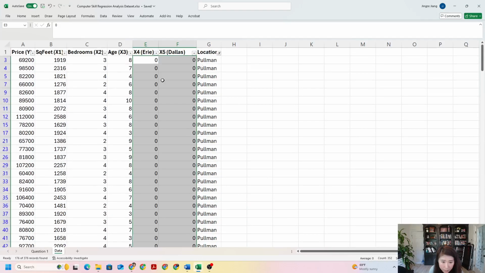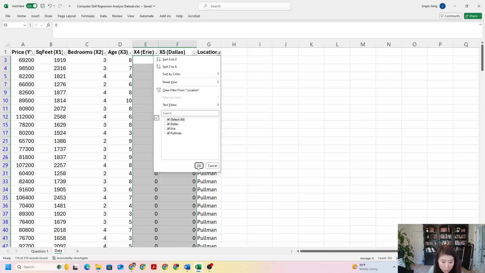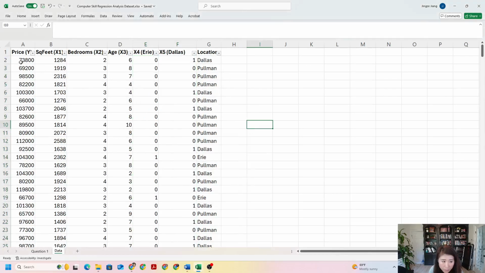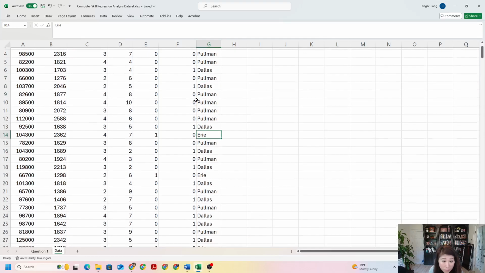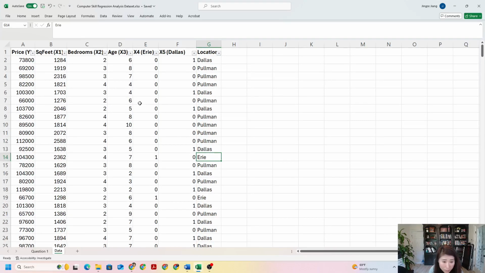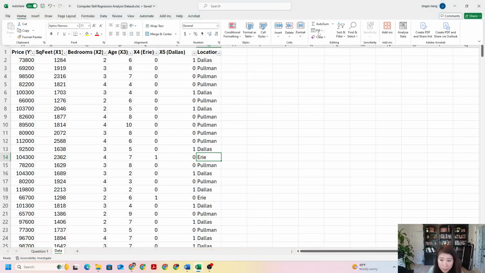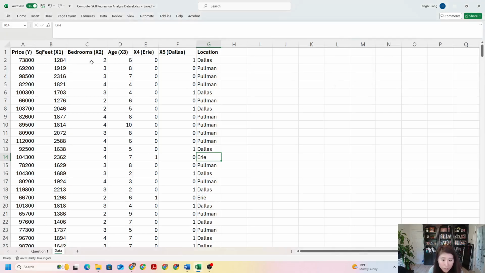Now we have finished filling all the dummy variables. There are no empty values. Then we can click this little arrow, check all, and click OK. Perfect. You can see all the Dallas are 0, 1, all the Pullman are 0, 0, and all the Erie are 1, 0. Using this method will help you avoid making mistakes, especially when your data set is really large. After I finish this, I can go to the Home tab again, click Filter one more time, and the filter is gone.